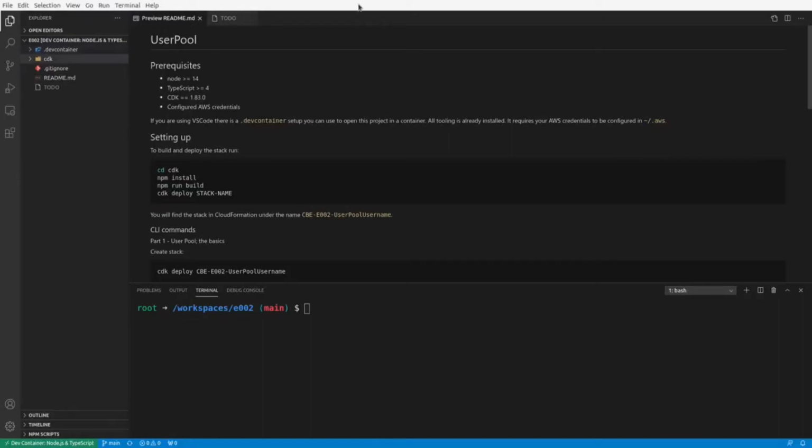Let's quickly talk about the environment. There are a few requirements for it. First of all, you're going to need a node version 14 or higher, TypeScript version 4 or higher, CDK in version 1.83, and also you will need a configured AWS credentials so that you can run AWS CLI commands. If you are using VS Code, there is a .devcontainer setup you can use to open this project in a container. AWS CLI is already installed. It requires your AWS credentials to be configured in your home folder under .aws directory.